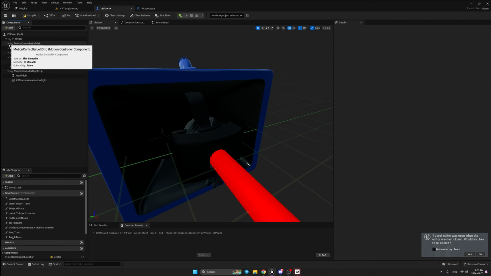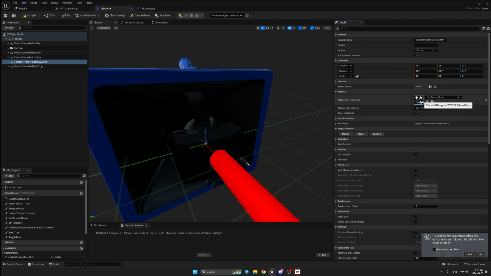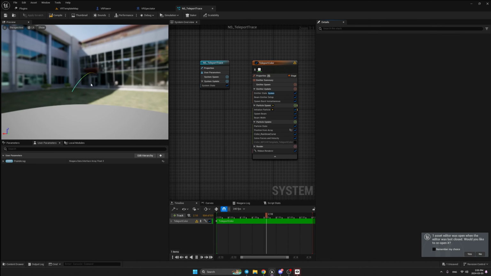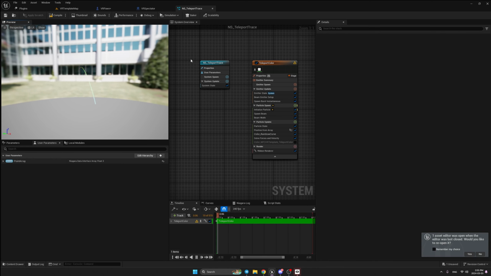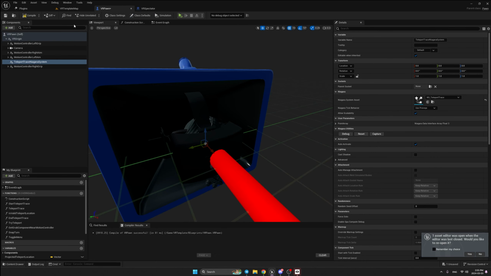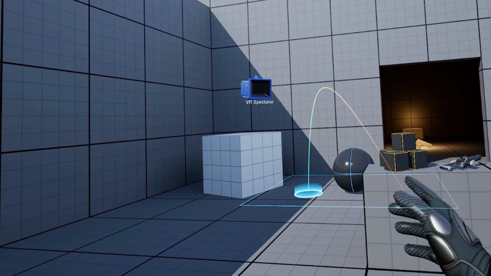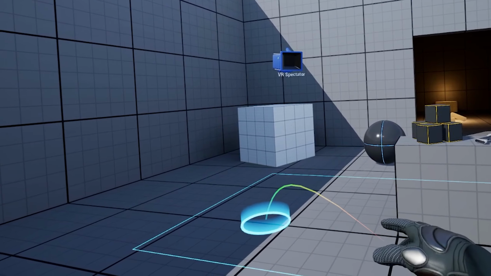And the final thing we have is our teleport trace Niagara system. That's the Niagara system that is used for teleportation. That's the only movement we have in our game. So that's how it looks. I'm not going into details on how to do this, but just know that this Niagara system is used for teleportation. It shows the trace, and the place where we want to jump is also showing.